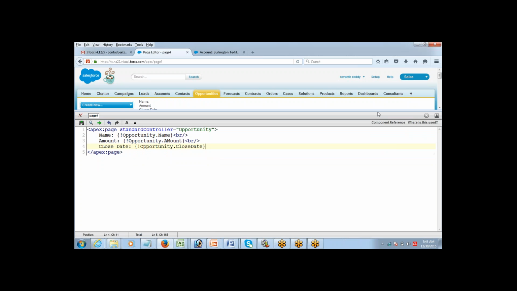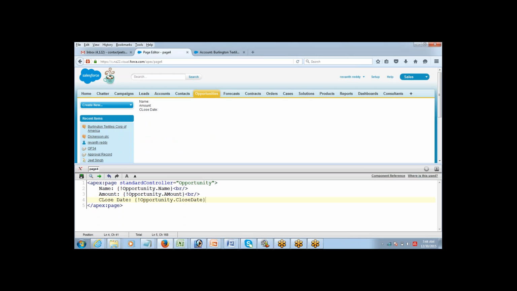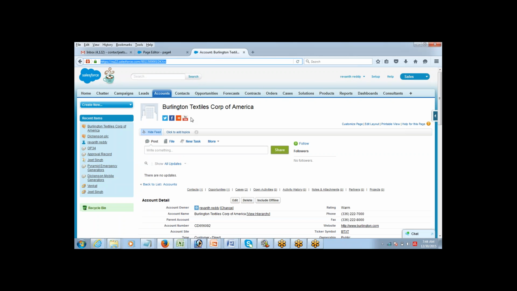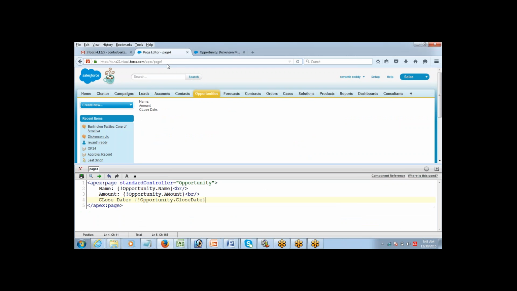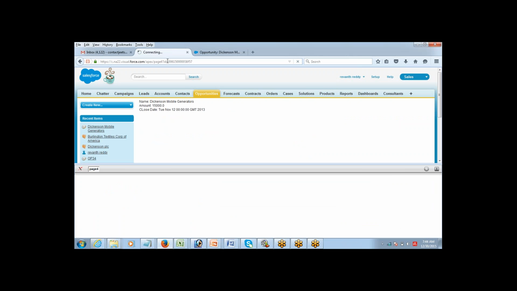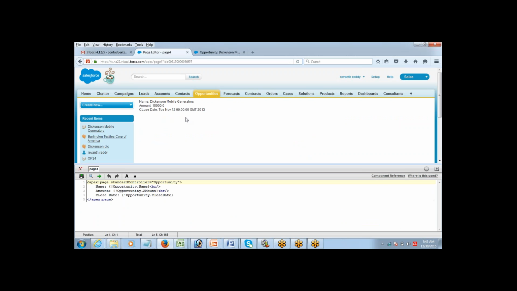Got it? Okay. Now I don't see any data on this. The reason is I've not supplied the ID. When you supply the ID, you will get to see the data. So where is the ID? Take the ID. Because it's an opportunity page, you have to make sure that you're taking the ID of an opportunity only. And come here to the page, question mark ID equals this. Right. So once the URL has an ID, you get to see the information here. Is it okay?